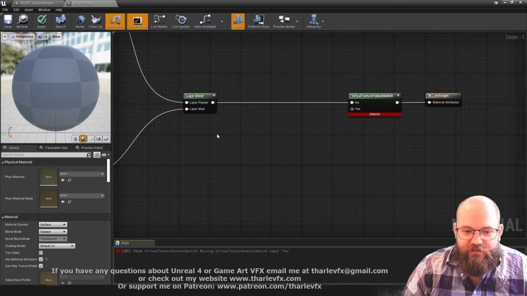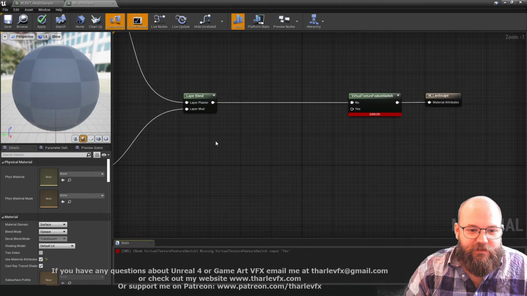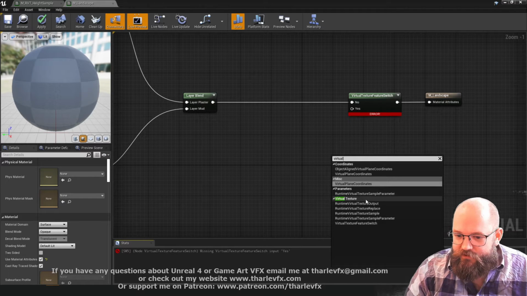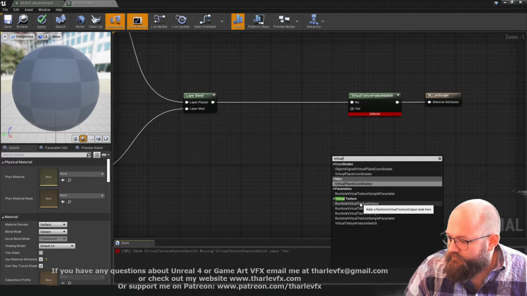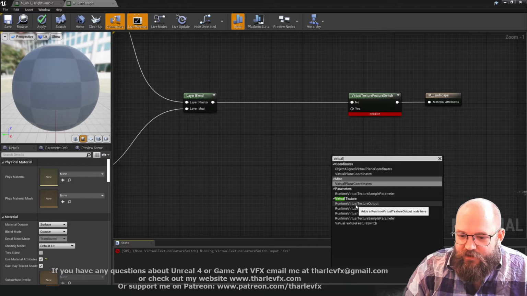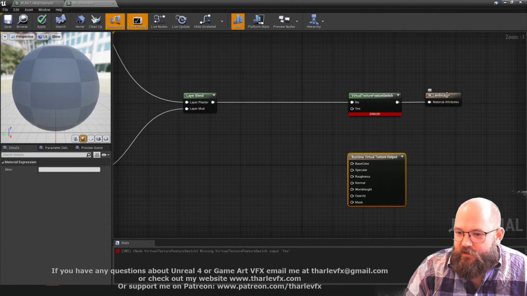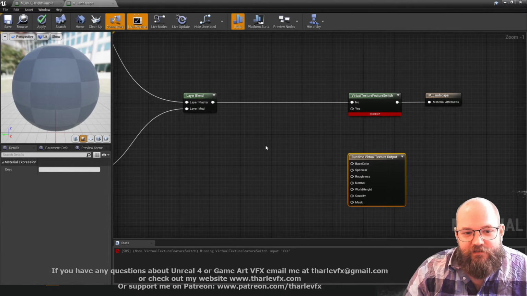So the next step we're going to do is take this information in the material and write it to an output. Down here, if I type in virtual, you can see there's a few different material nodes that refer to the virtual texturing pipeline, and this one is what we're going to use, Runtime Virtual Texture Output. It's similar to a normal material output, but rather than rendering to the screen, it's going to render it to a texture.